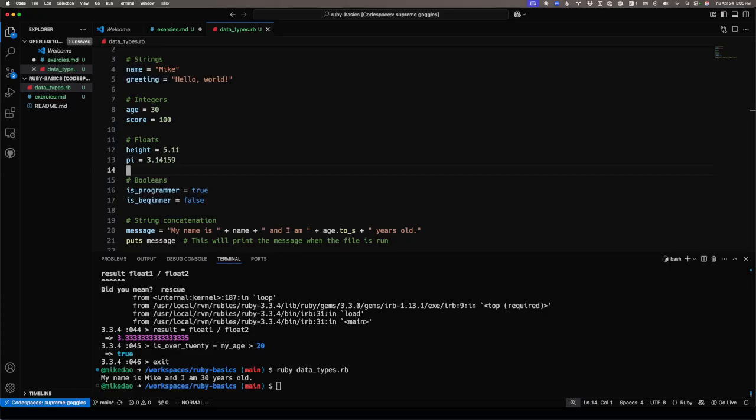One of the great benefits of using GitHub Codespaces is that your work is saved in the cloud, so you can access it from any device with a browser. No need to worry about setting up Ruby on your local machine.